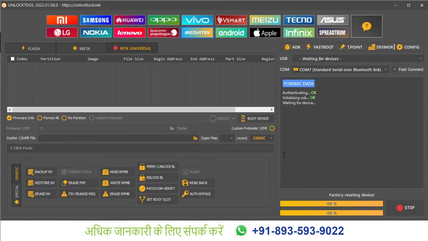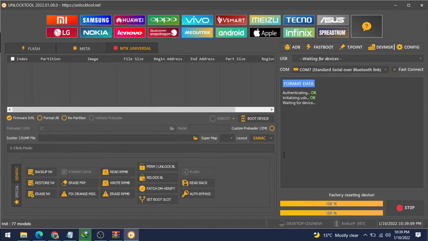Switch off your phone. First switch off your phone. And connect your phone via volume plus and minus. And now I am connecting. It will make a port. You will also get it in device manager. Press volume up and down and connect the USB cable.